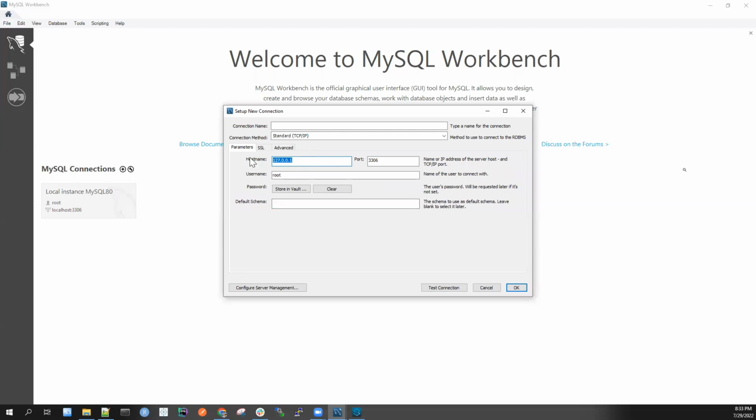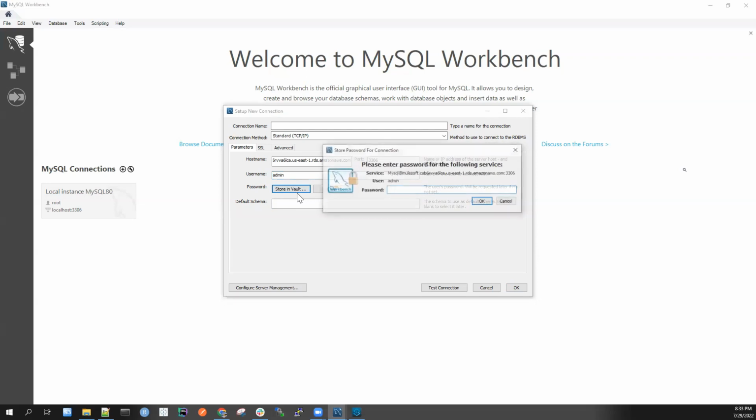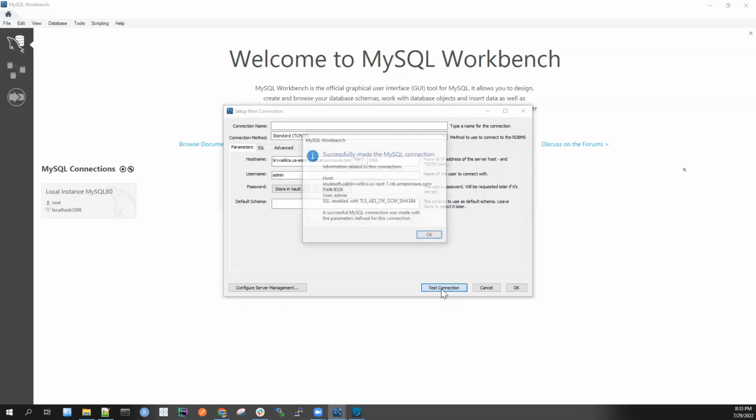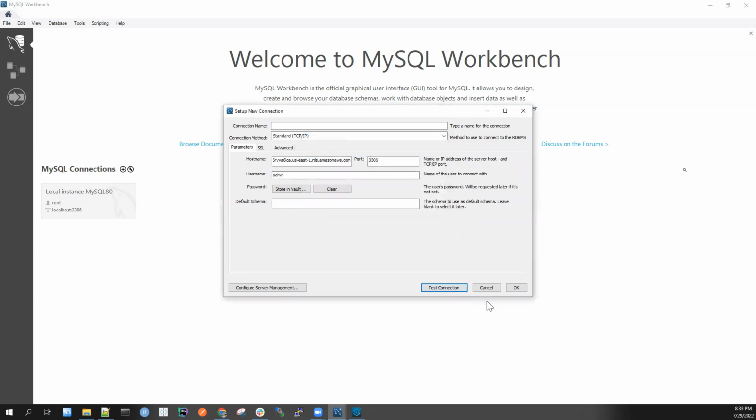And this is my port, by default 3306. For the username, we put admin. I can store the password here in the vault. Click store password here. Then I will put my password here. So that's my password. Now let me test the connection. First we are just making sure we are able to connect even from MySQL Workbench. Test connection. Okay, successfully made the MySQL connection.